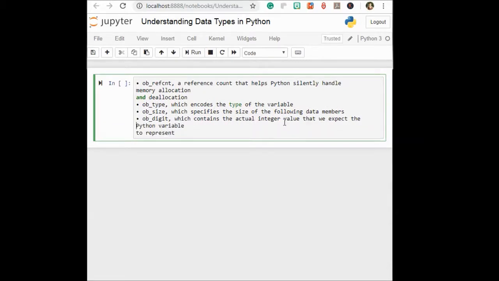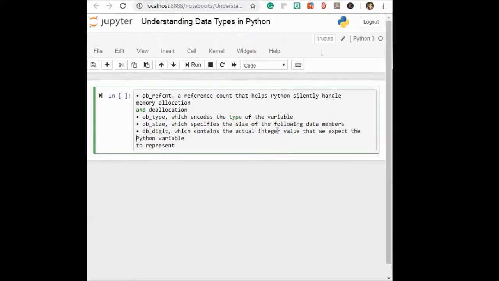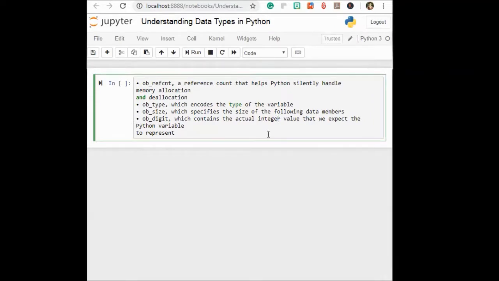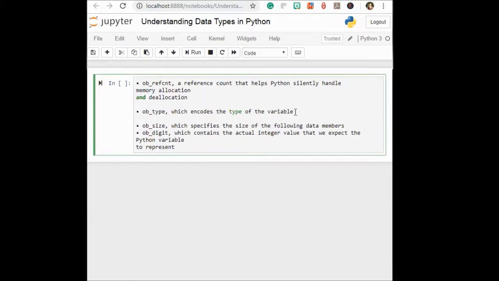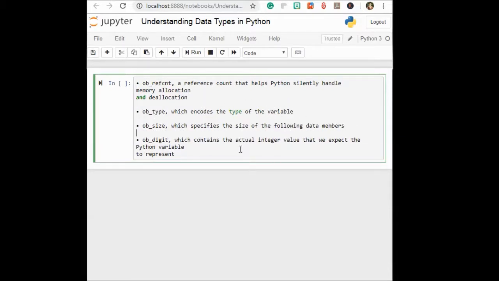Number 1, ob_refcnt, which is a reference count that helps Python silently handle memory allocation and deallocation. ob_type, the object type, which encodes the type of the variable. ob_size, which specifies the size of the following data members. And ob_digit, which contains the actual integer value that we expect the Python variable to represent.